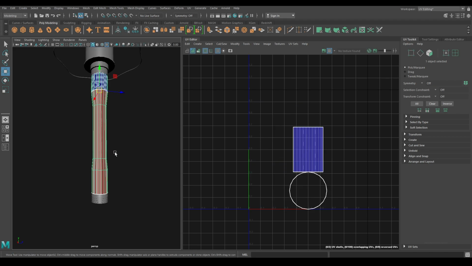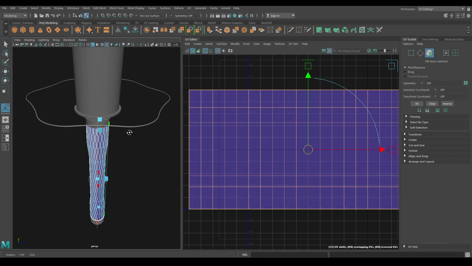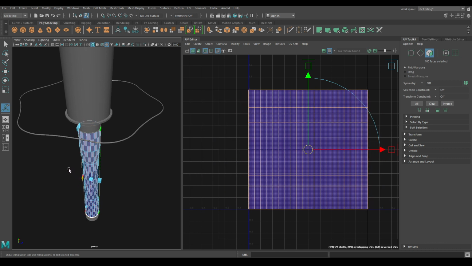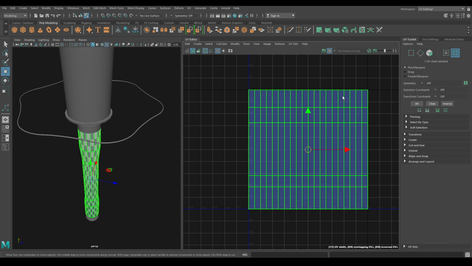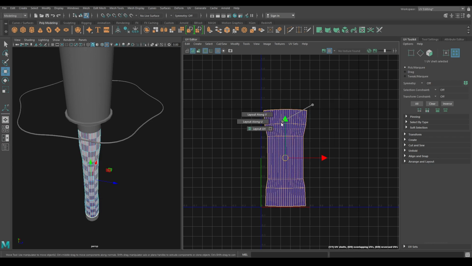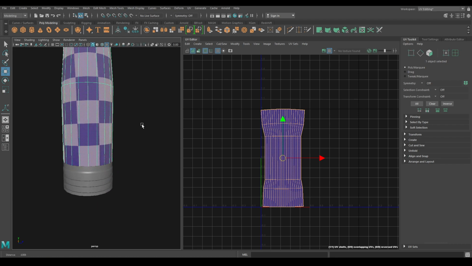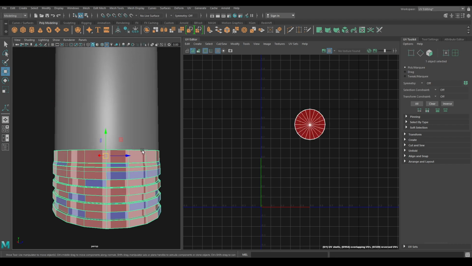So let's unwrap this wooden stick. Go to create and use cylindrical mapping. Close this envelope. Then go to UV editor, go to shell mode, select this shell and use unfold and use orient shell. So we are almost done. This is the last part.